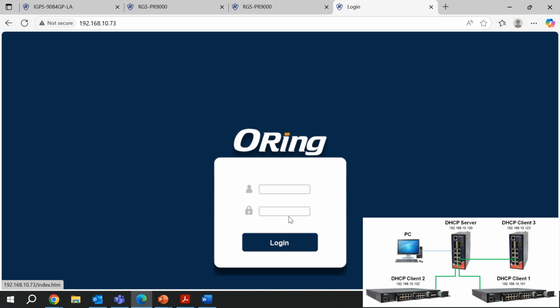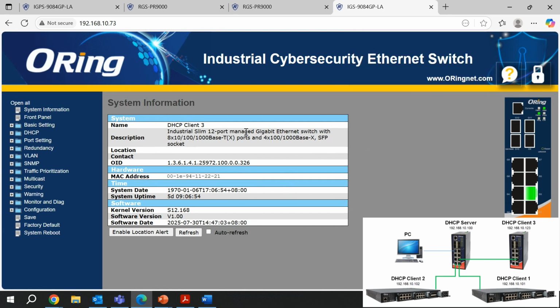Finally, the DHCP client 3 switch. Currently, it has the IP address 192.168.10.73, which again is not what we want. Let's go back to the DHCP server switch and start configuring.